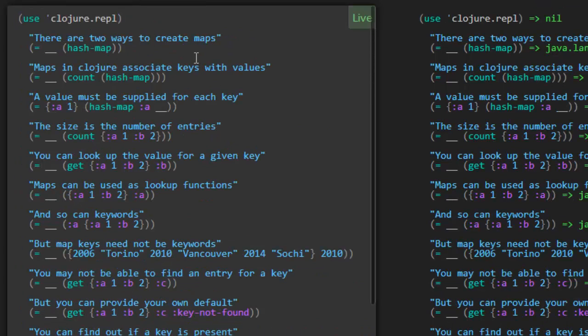Okay, so there are two ways to create maps. You just call hashmap and you get back, what? Well, I think I'm going to infer from these later examples that the syntax for maps looks like it's using curly braces. Oh, sure enough, that seems to be it. So if you call hashmap function, you get back a map. And a map can be expressed with curly braces in Clojure syntax.